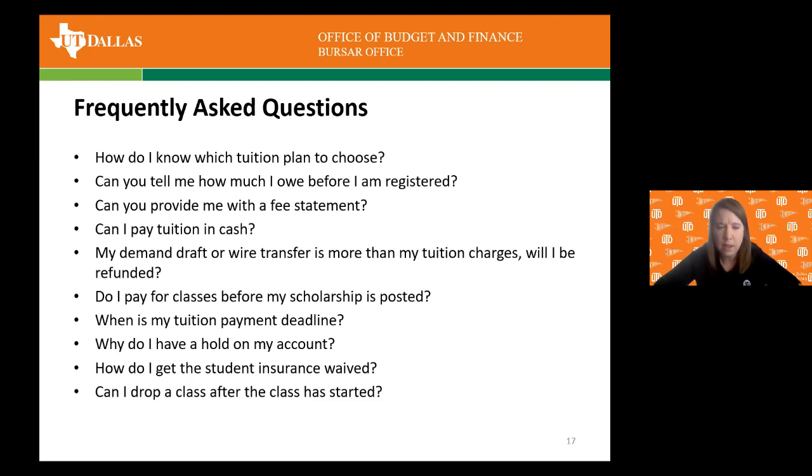Why do I have a hold on my account? Well, there's a lot of reasons that you could have a hold on your account. Sometimes people will contact us and that's not even our hold. There's a lot of academic departments that'll put holds on your account for registration, or maybe you need to contact them for a degree audit, or maybe your registrar's office has a hold on your account because they may need a transcript from another university. So there's a lot of reasons.